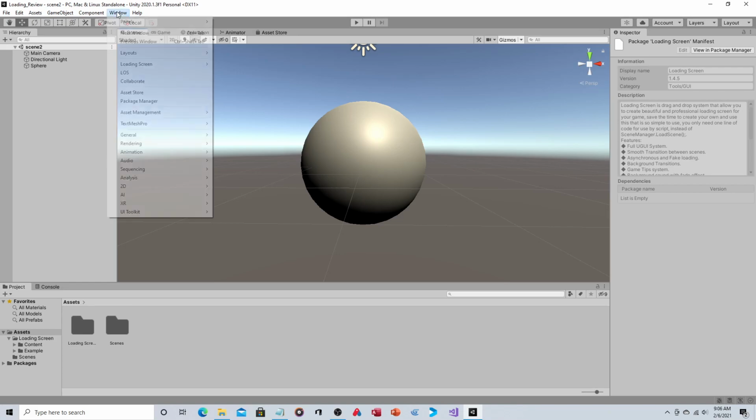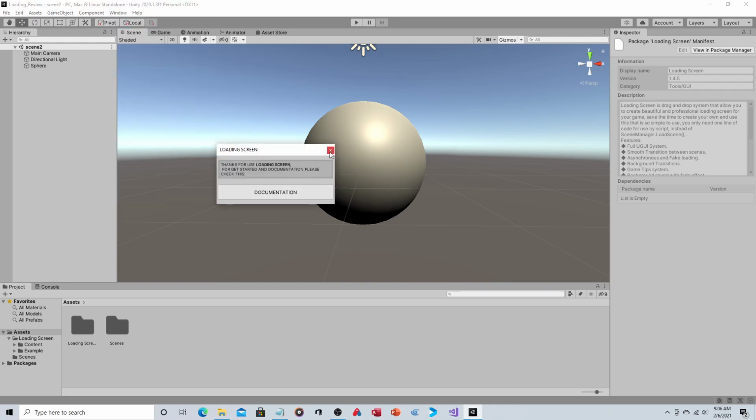So for one thing, it will modify this menu. So you'll see loading screen, and we'll get to this in a minute. And then you also see this. This is really just a pop-up about documentation. I'm not quite sure why they bothered doing that. That makes it a little bit messier than absolutely necessary.